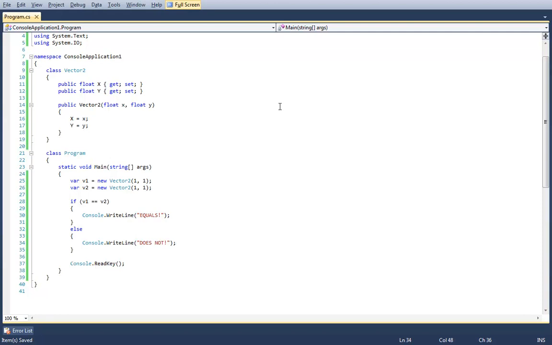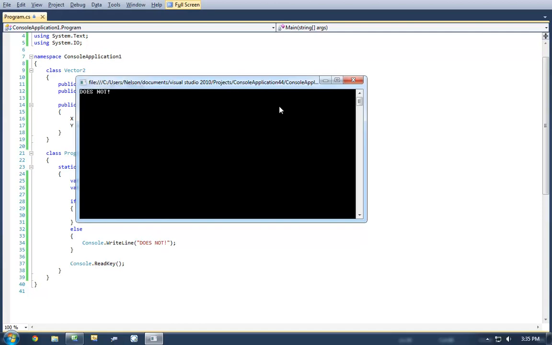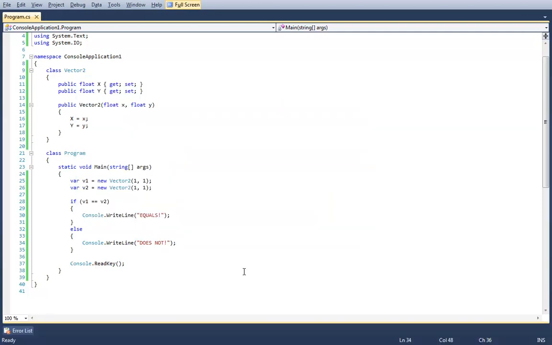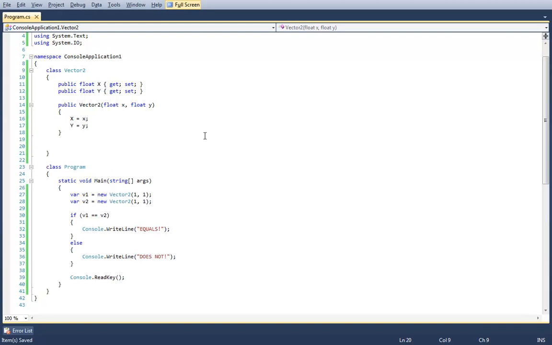Boom. If I run this code, we get does not. And the reason is that by default, the equality operator in C# compares by reference. That's an important thing to keep in mind. So how can we go about fixing this? Well, the first step, a first naive implementation, may be something like this.